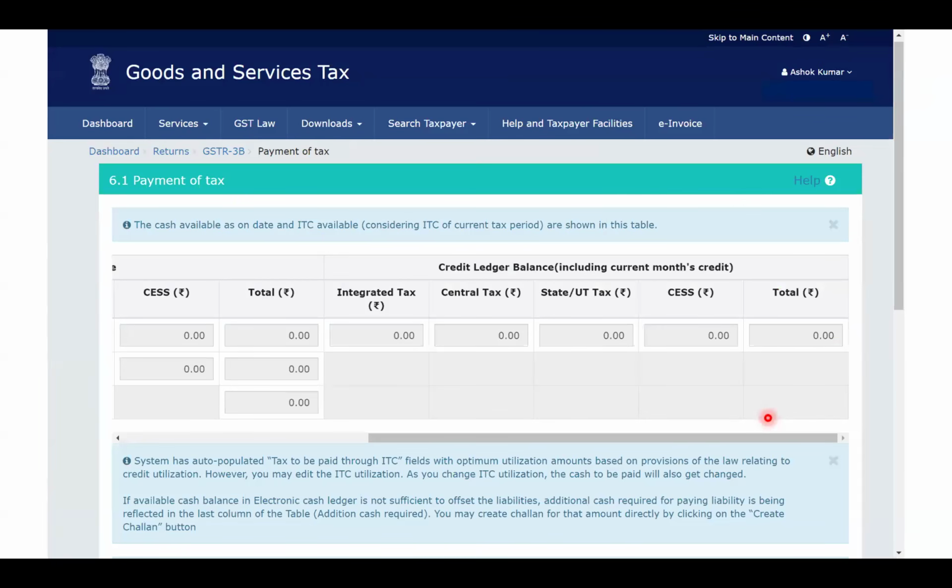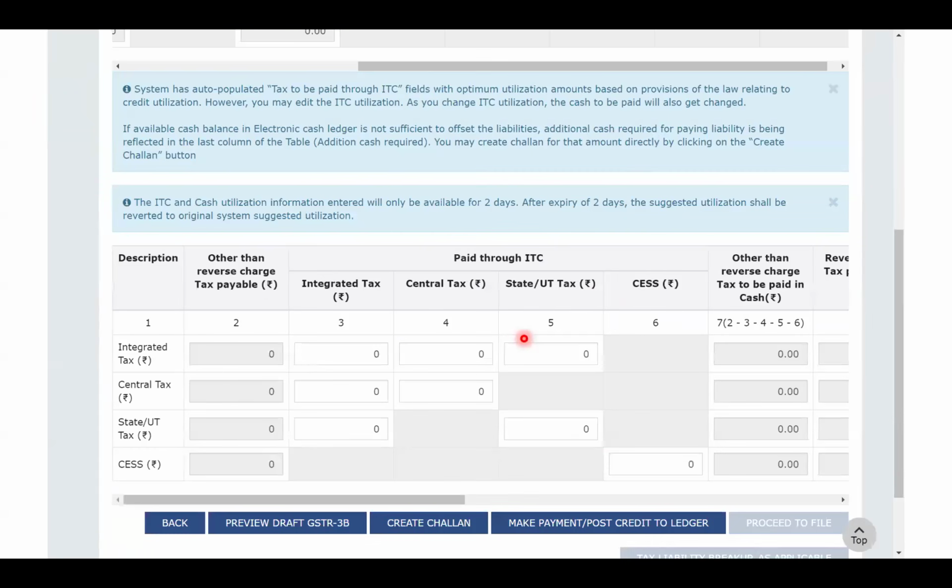Let's say we go ahead, you have to click on proceed to payment. Once you click on proceed to payment, it says that the cash available as on date and ITC are shown in this table. For us, because I was a new GST payer, I do not have any electronic cash in my register, so all of this shows as zero. When I scroll down, because I do not have sufficient balance in my account to pay the late fees and penalty, I'll have to create a new challan. That is, I'll have to make a payment of 180, and then I'll have to offset it for that liability.